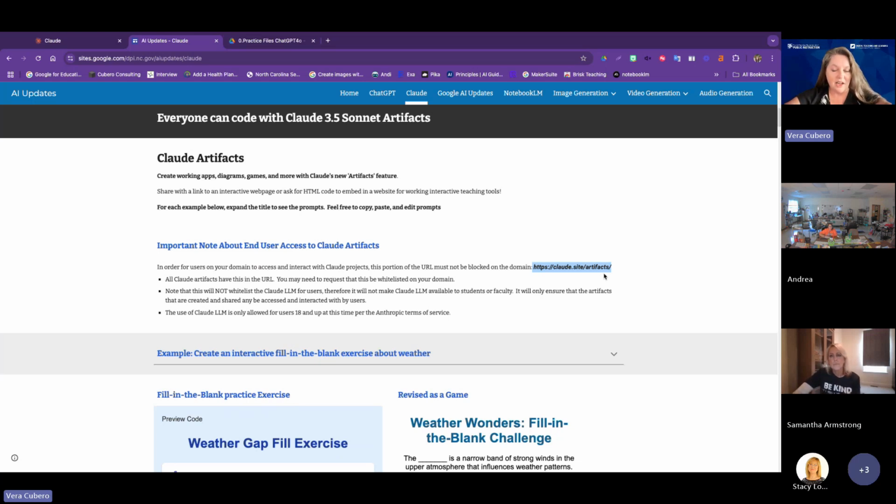to be whitelisted. And of course, that's not a decision that I can make, and many of you may not be able to make. It's something that you would have to request from your CTO or whoever manages your network. All of the artifacts have that tag, so it doesn't matter if you're putting it in a Canvas course, a Google site, or sharing it through an email, any way that you share it, it's just kind of like a Google Doc. If it's not shared correctly, it doesn't matter how you share the link, they won't be able to access it.